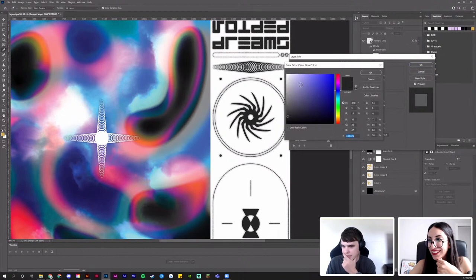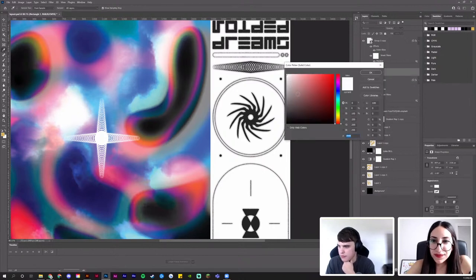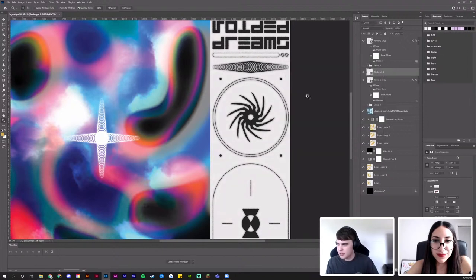So the glow, interestingly, I've used absolute white on this one, which I don't usually do, and I might actually change. I like to not use pure white because I find that having it slightly light, a lot more of a light gray, just helps it look a bit more like a printed design.